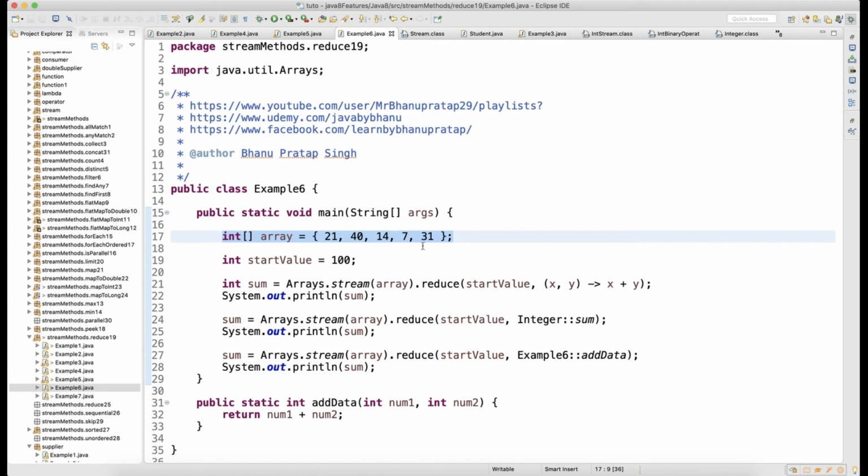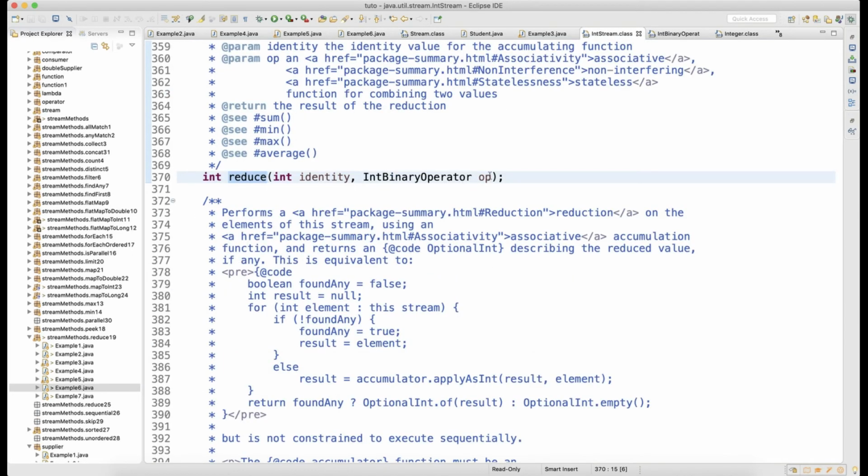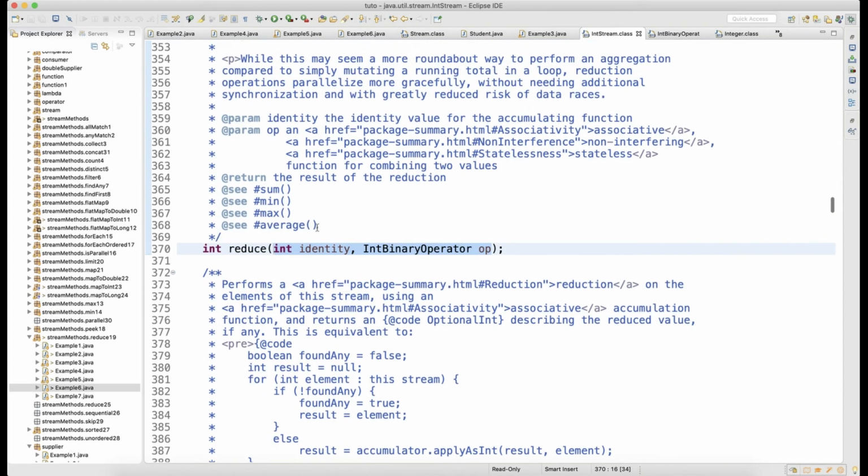This is also a simple one. Here you have an array of integers, and you know that Arrays.stream, when you supply this array, will convert it into an IntStream, and then you can call a reduce method. The reduce method, guys, is an overloaded method. Again here, if you look, it takes an identity and then a binary operator. So again here you can supply the identity.